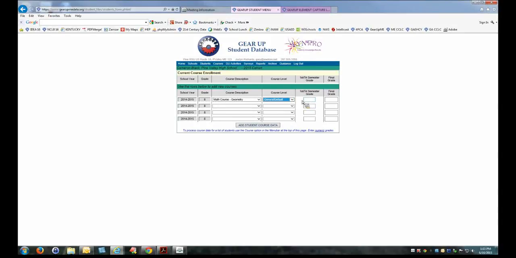You can either choose to enter grades at this point or not. If you do enter grades, they must be numeric grades only. Letter grades won't work. Click Add Student Course Data.